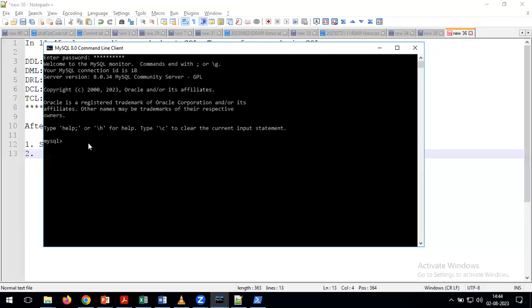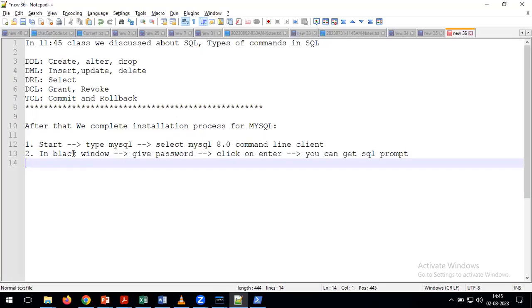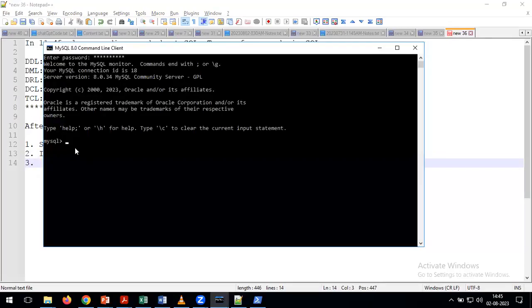Once you have given the password, it is going to give the prompt like this, the MySQL prompt. In the black window, give the password and click on enter. With that, you get the SQL prompt. Now from this SQL prompt, we can perform all our database operations, or we can write our SQL queries and everything. So this is the way we can open our MySQL prompt.